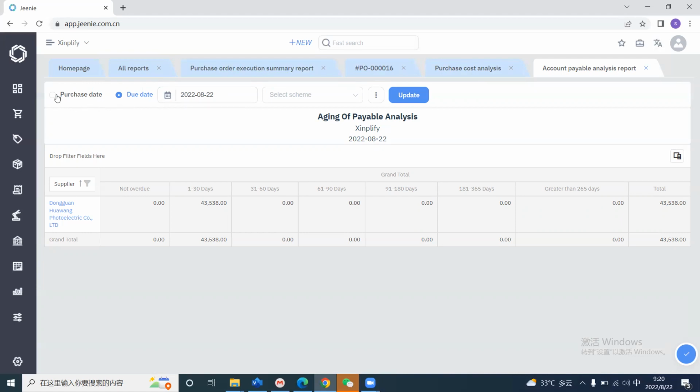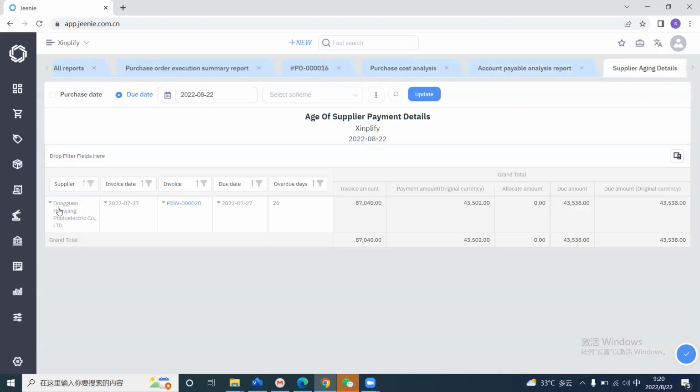And if you are interested in this supplier, you can click this supplier. Basically, anything that is blue, we can just click and look at the details. Here, it leads you to the aged supplier payment details. So this is a list of all the invoices for this supplier. You can see the detailed invoice amount, payment amount, and allocated amount.